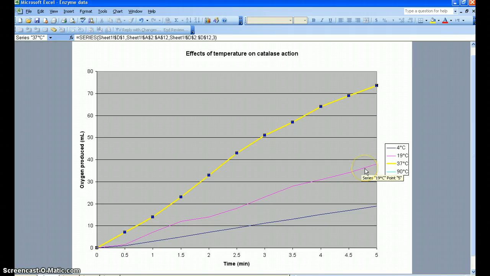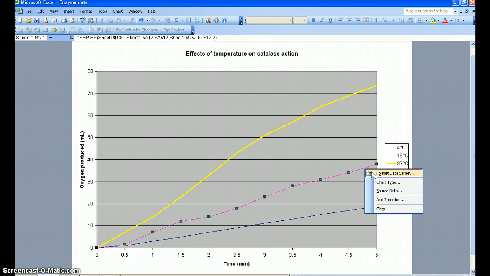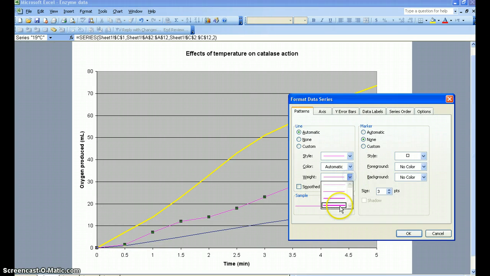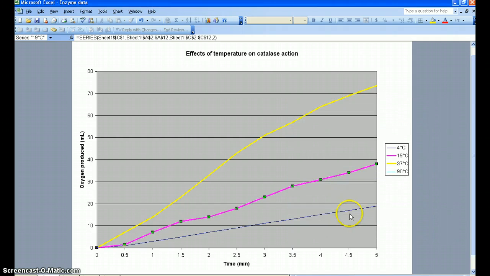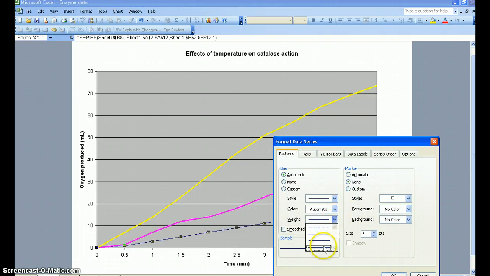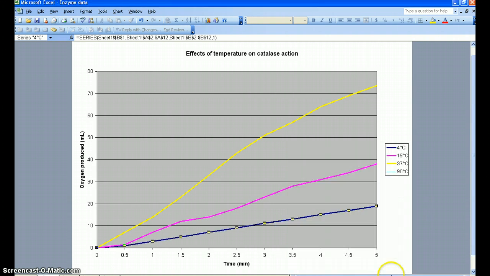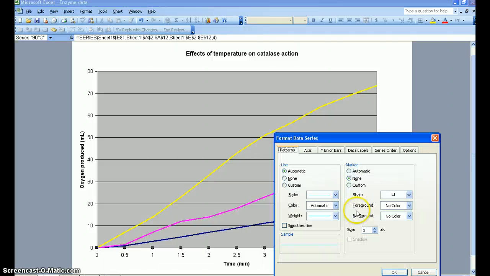Going to do the same thing here. Right click, format, weight. OK. Wait till it says 4 degrees Celsius, right click, format, weight. OK. You can't even see this one down here. So I gotta be really careful that I move it till it says series 90 degrees C. Right click, format data series. Gonna make it thicker.